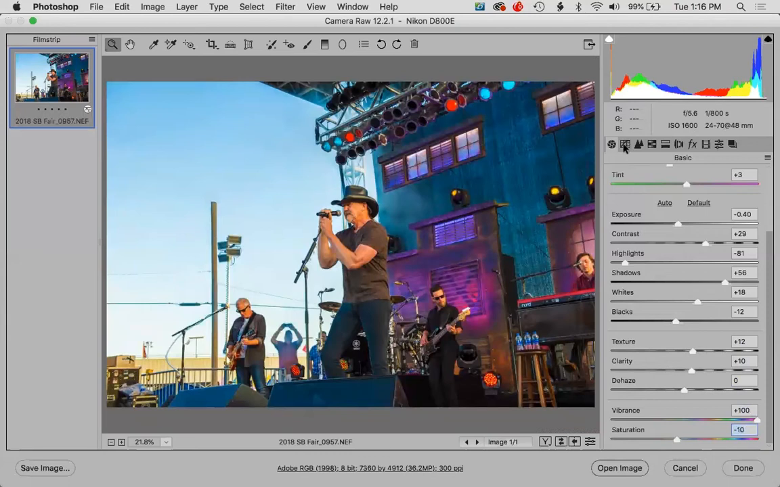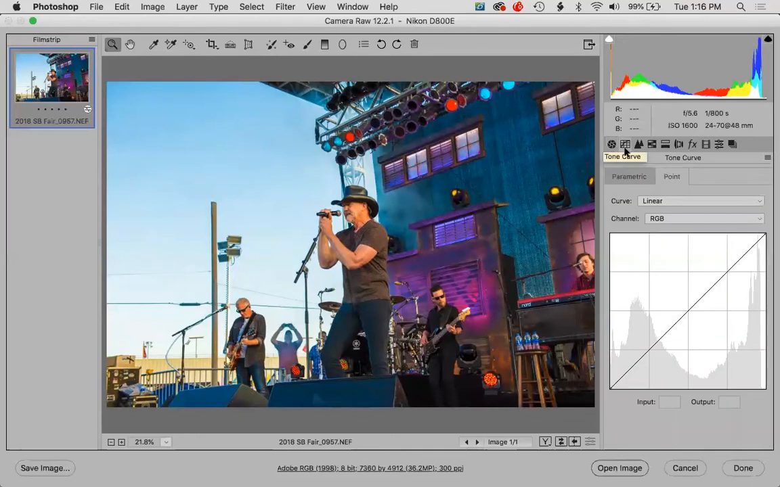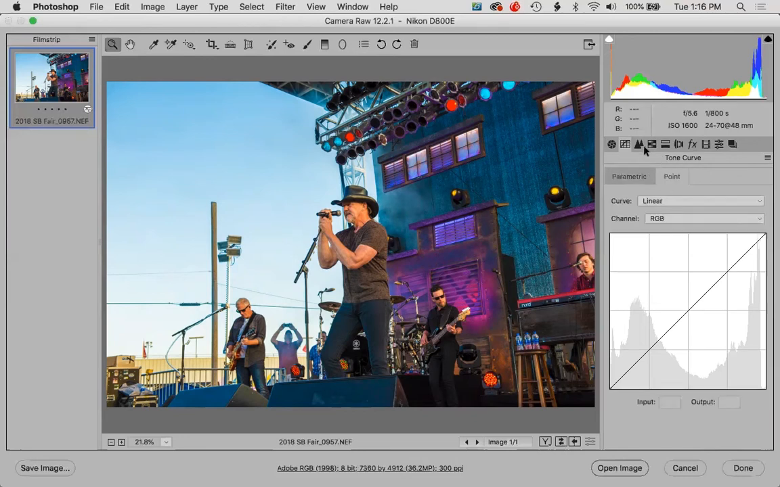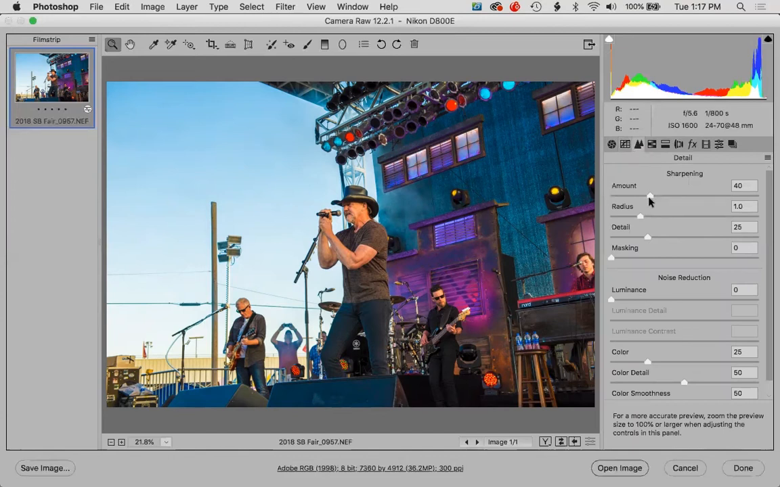The next box up here, first you have your basic box, then you have the tone curves. I don't really mess with the tones at all. I don't do curves a whole lot, but you can if you want. I'm not a curves kind of person. The next one down is sharpening. It automatically defaults to like 40. I'm going to take it down to about 12 or so.